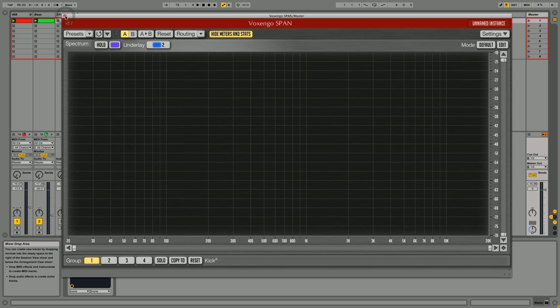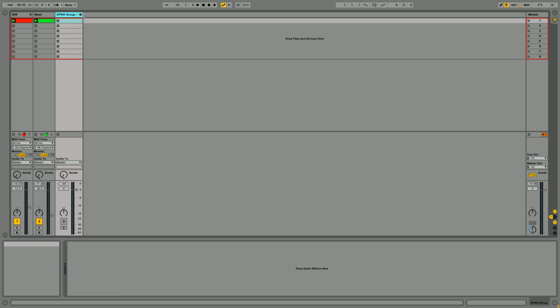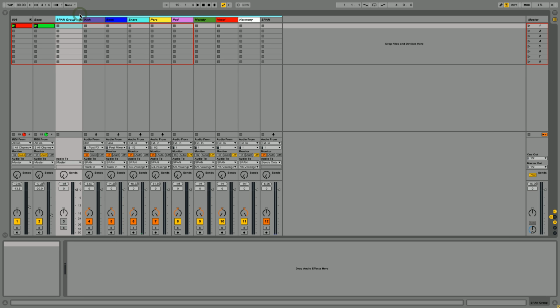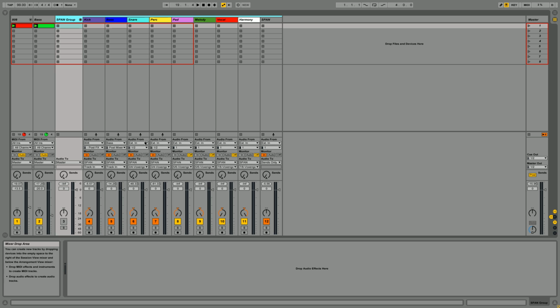So we close down the Span window just for a second. We go to our Span group and I'll just open that. We can see we've got 8 tracks leading into the Span track: kick, bass, snare, percussion, pad, melody, vocal and harmony. On the Audio 2s you can see every one of them goes to Span. They're all panned hard left and hard right. And then on the Audio 2 at the bottom we've got track in 3 and 4 Voxengo, 5 and 6 Voxengo and 7 and 8 Voxengo.